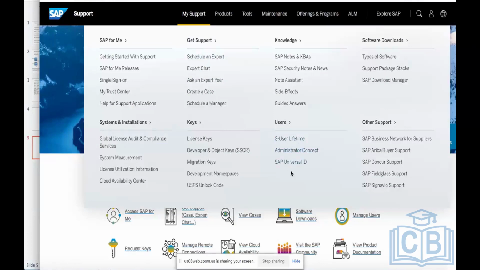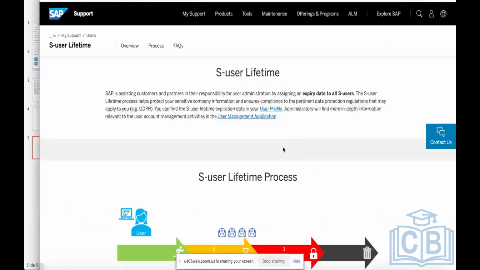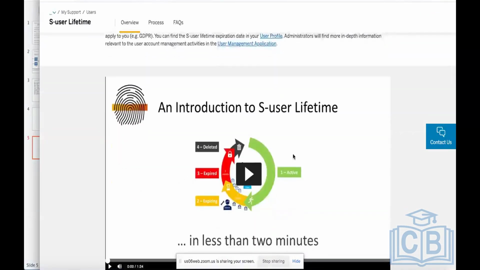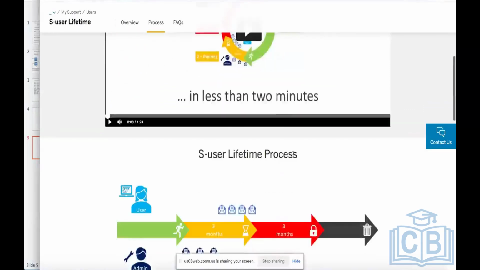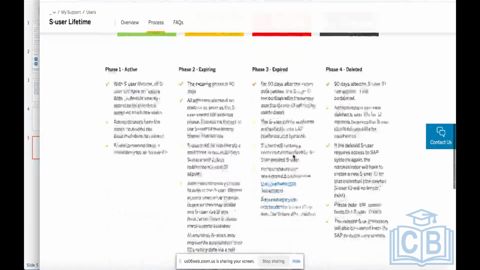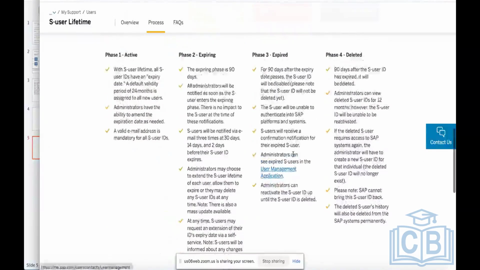So you can see the S user ID will be created. You will get the S user ID when you are working in a project. Does anyone have an S user ID? Do you have an S user ID or not?